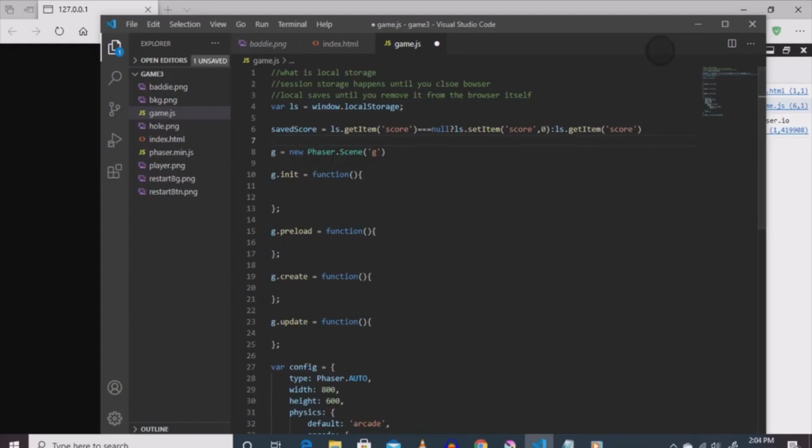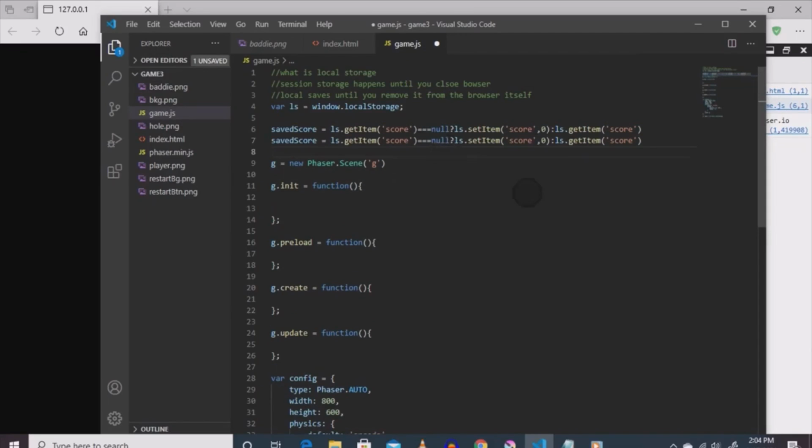What I found that works out for the game is you just copy this entire line and paste it in there right under itself. So now you've got savedScore, ls.getItem. Just copy the whole line, paste it under itself, so it will load up in the game.